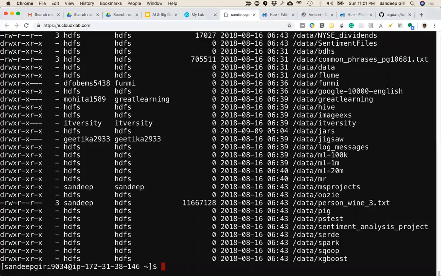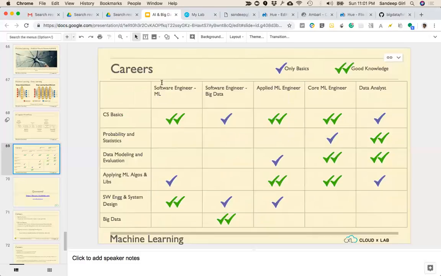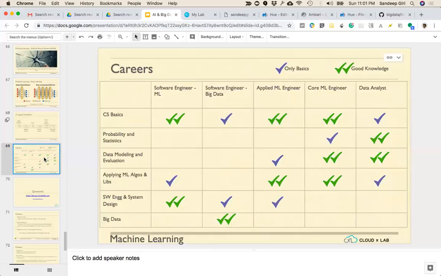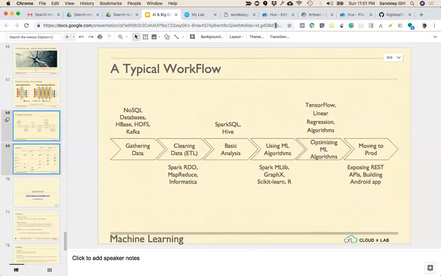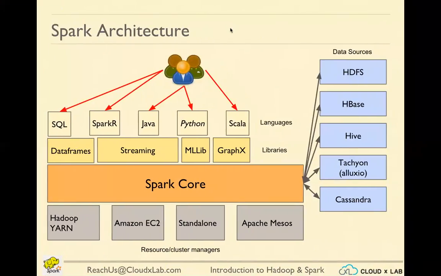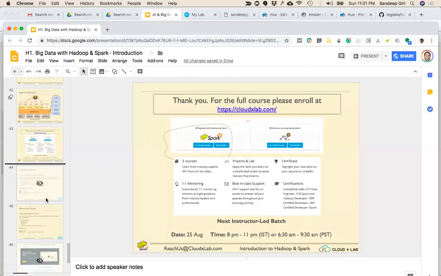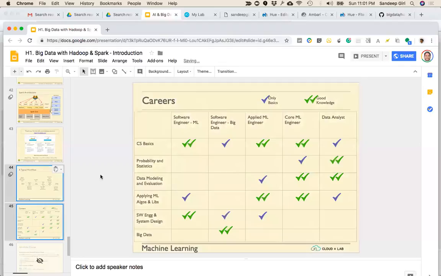All right, great. So that was a quick discussion on the careers and the workflow. This is the typical workflow, and these are the typical careers. Let me just put it in the current slide so that when we send it to you, you will get the same slides here also. All right, so you can sign up for the course that is coming up using cloudxlab.com if you are interested in going through this track.